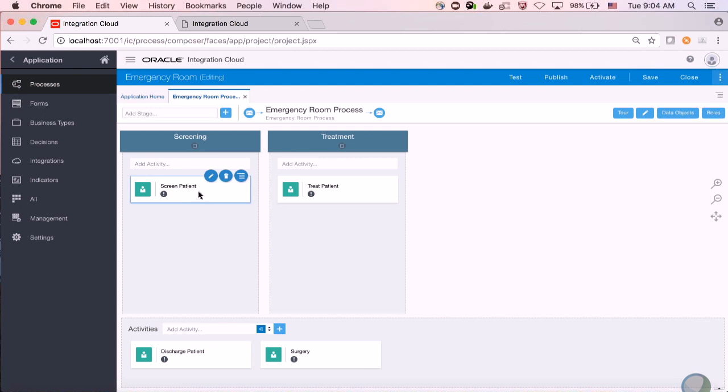So, for example, it may be the case that the nurse has done the screening, but there's no need for treatment. So the nurse can automatically execute the discharge patient activity without having to wait for the treatment as always a mandatory step. So this is a little bit of the things we can implement with dynamic process to implement a more ad hoc flow as you progress with the implementation.